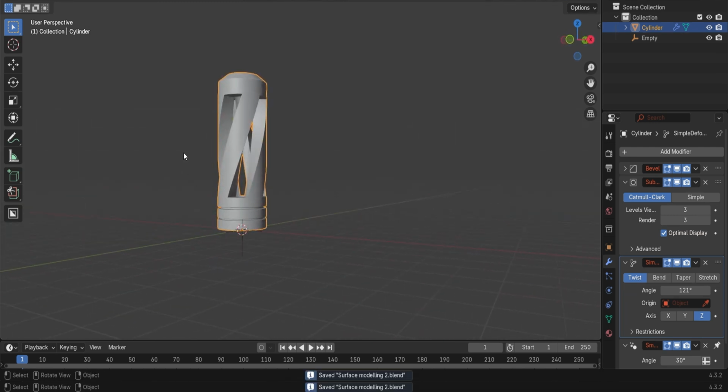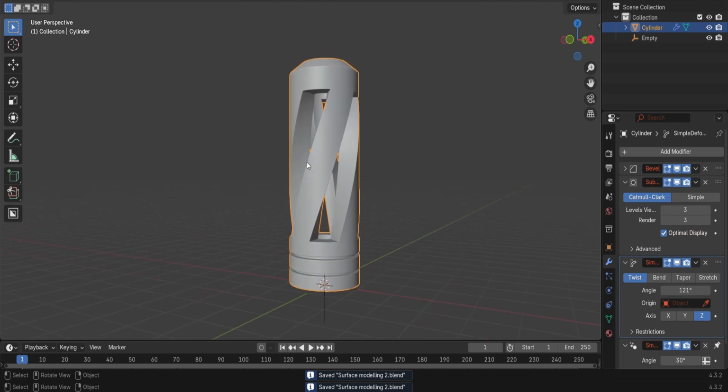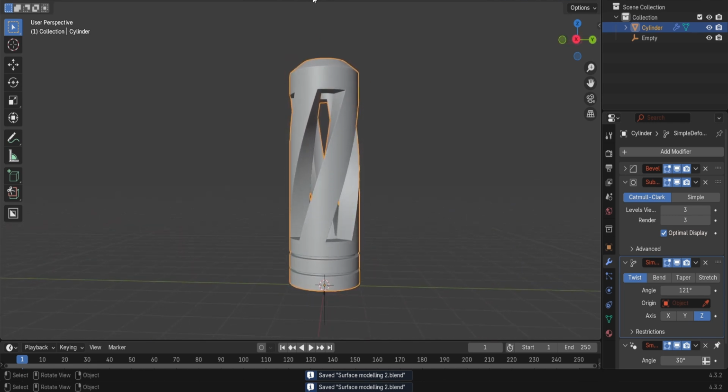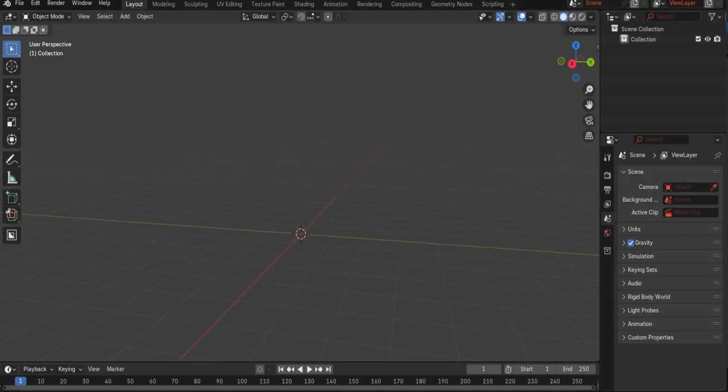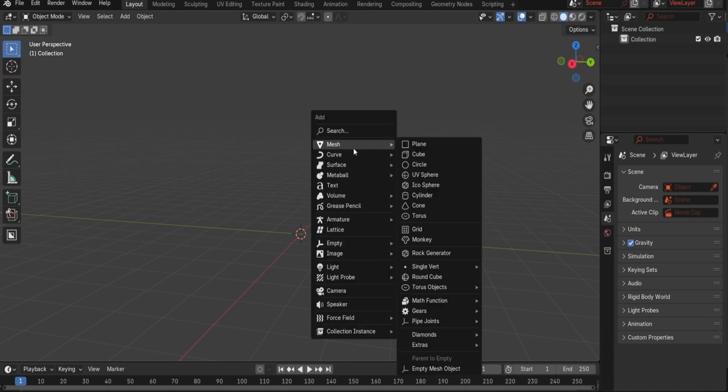Today I'm super excited to show you how to create an absolutely stunning, twisted cylinder structure in Blender. And trust me, it's a lot easier than it looks. Alright, let's dive right in.